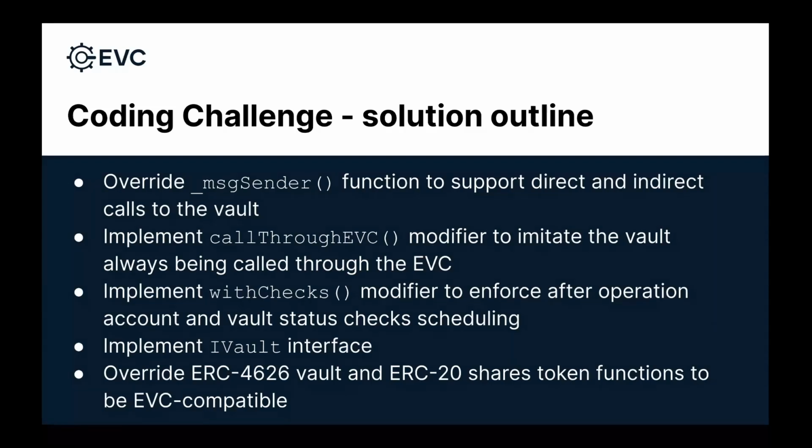So to understand the solution, the first thing that we need to realize is the fact that vaults may be called directly or indirectly via the EVC. I think that it was already mentioned in the previous workshop, but let me reiterate that so it's clear. We need to allow the vaults to be called directly so that they are still ERC-4626 compliant, right? For example, you may want to call the deposit function directly on a vault, and that should be allowed. But at the same time, we want to use all the goodness that the EVC provides. And for that, oftentimes, we need to call the vault through the EVC.